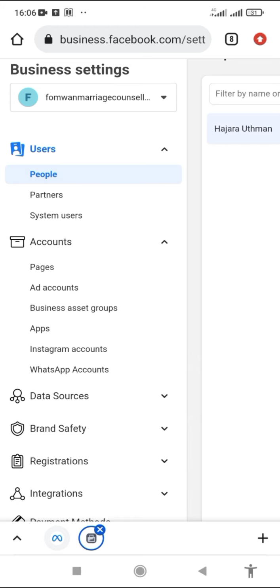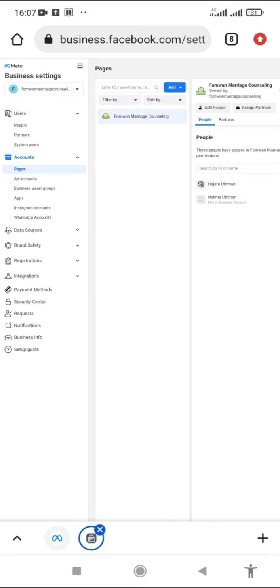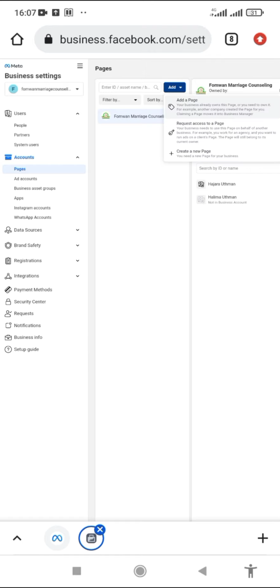So first thing we'll do is to click on pages, just to be sure that the page that is here is one we want to be here. So Form 1 marriage counseling. Great, that is what we want. But in your own case, if the page you desire to have in your business manager isn't here, you're going to click on, you see the middle column, which has a blue button with an add text in it. You click on that, and then these are the three options it brings out.